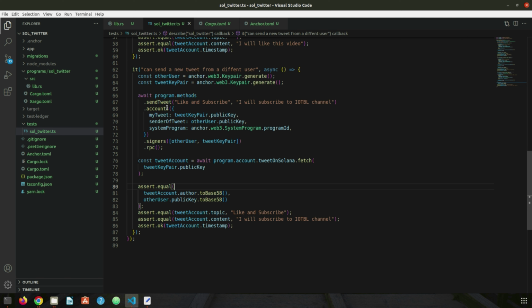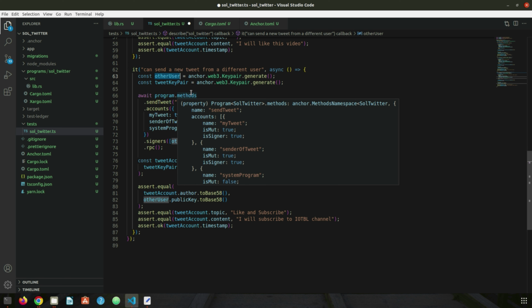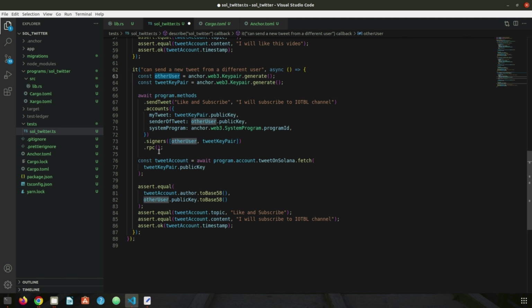So what's happening here is that we are saying that, hey, this is my different user, a different user, and we just created this user out of thin air, right? So this is a new user account. However, this user doesn't have any money, right? So it doesn't have any Solana in his wallet. And what we are saying is that this other user is now the sender of the tweet. Therefore, this user needs to pay for the rent. And since this user does not have any Solana, well, our transaction fails, okay?